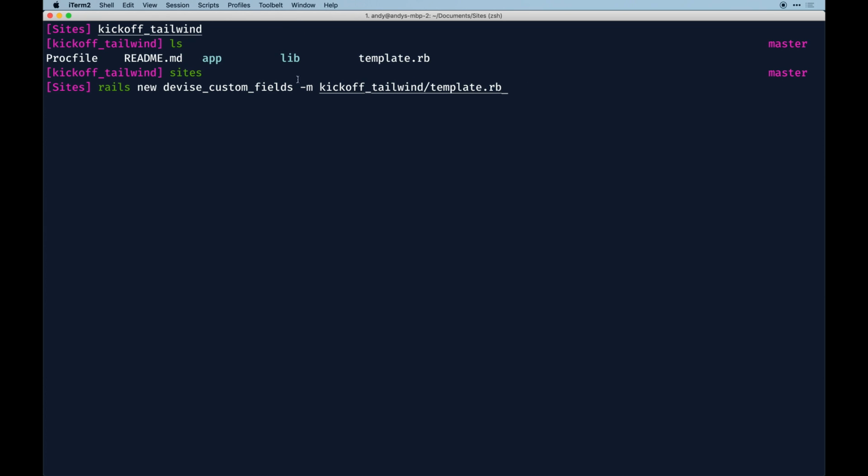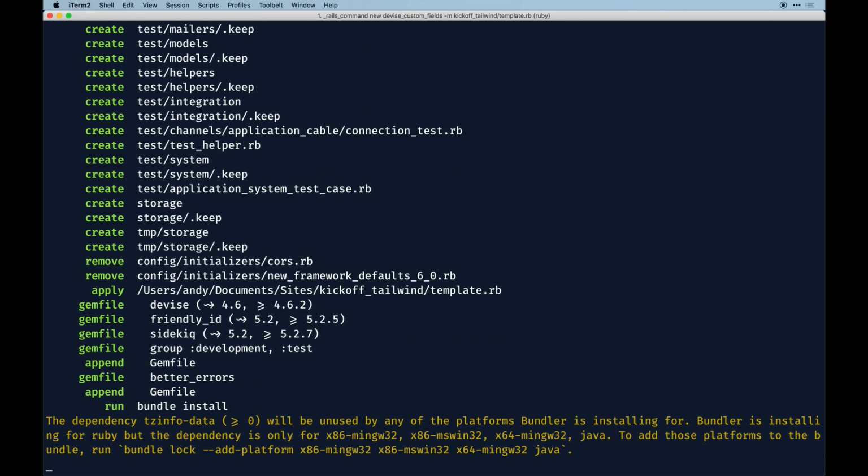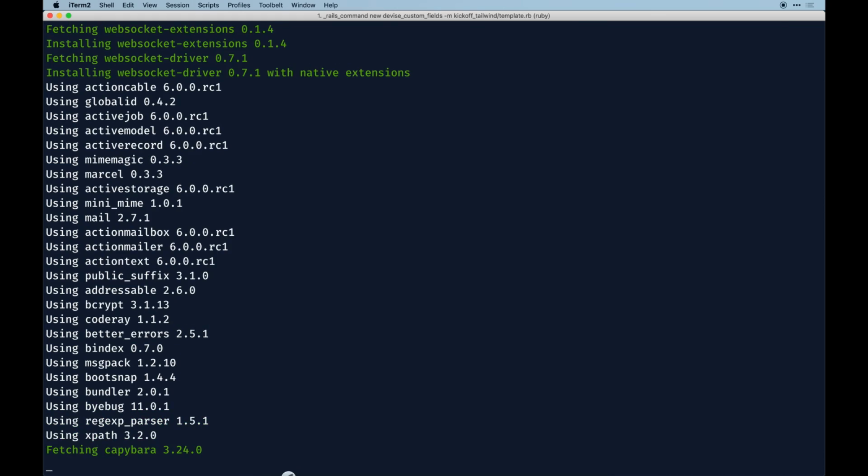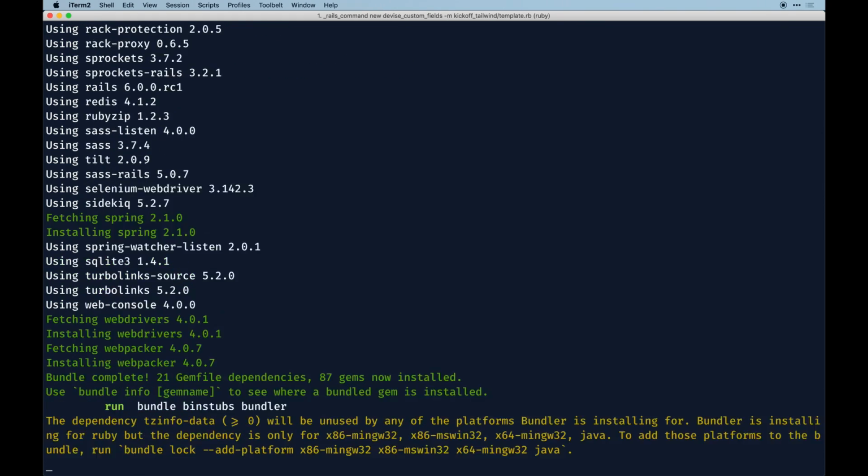But I'll just do this for now. So we're going to run this. It's going to create a new app and just do some general setup that I do by default with my kickoff template. So we'll start with that and go from there.